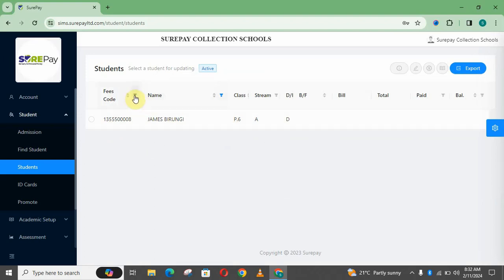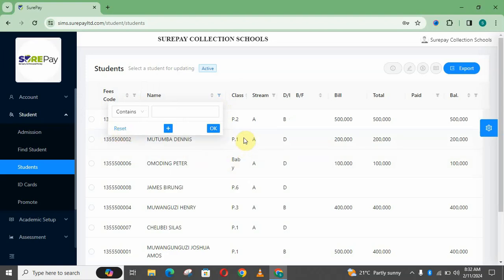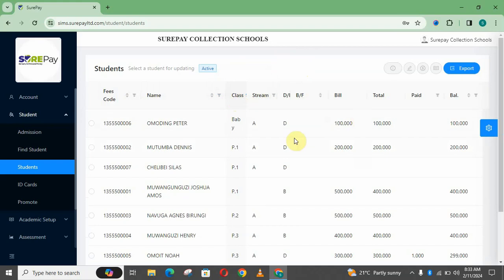You can utilize maybe to search using the payment code, or you can utilize this icon to search using the name of that learner you're searching or looking for. To go back, you can always click reset, and we shall go back to the section of all learners. Secondly, the system might give you students not arranged according to their classes. You can always tap on the class column and it will arrange for you all the learners according to their classes.